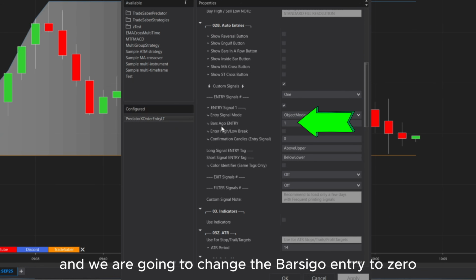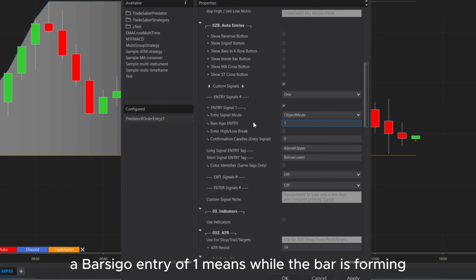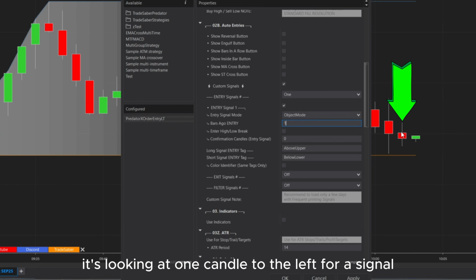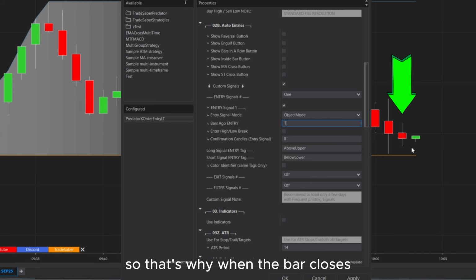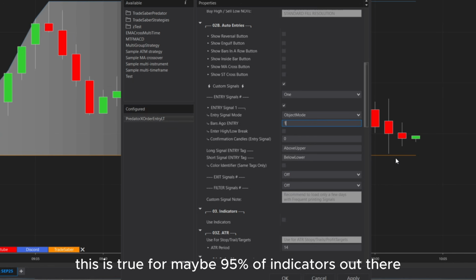And we're going to change the bars to go entry to 0. So what does bars to go entry mean? A bars to go entry of 1 means while the bar is forming, it's looking at one candle to the left for a signal. So that's why when the bar closes, it looks to the left, and that's how it enters the trade. This is true for maybe 95% of indicators out there.